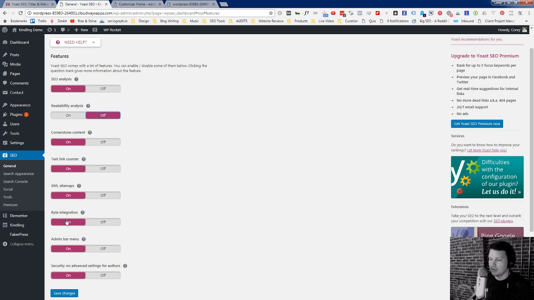Ryte integration, this is an indexation check that they have integrated. You can leave this on. I rarely even look at this, but it could be very helpful in telling you whether or not your site is indexable. If you have something set to noindex, this could help find that it's not indexable.